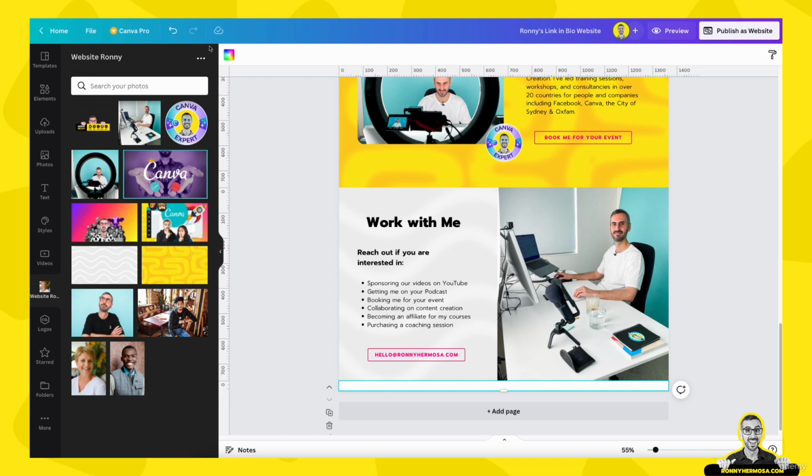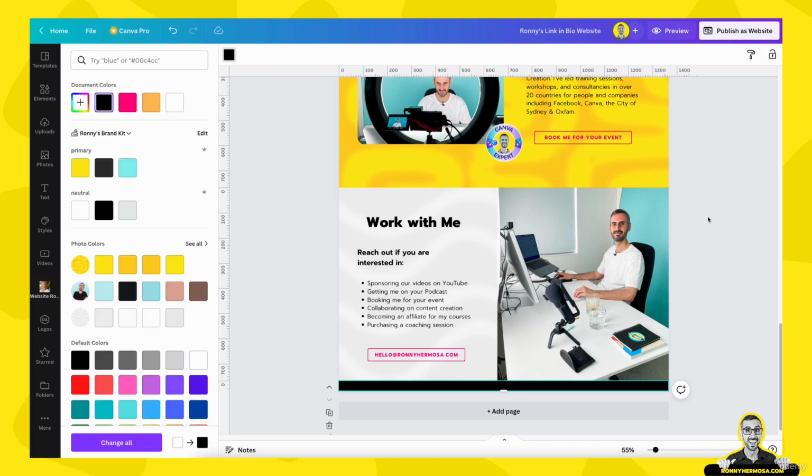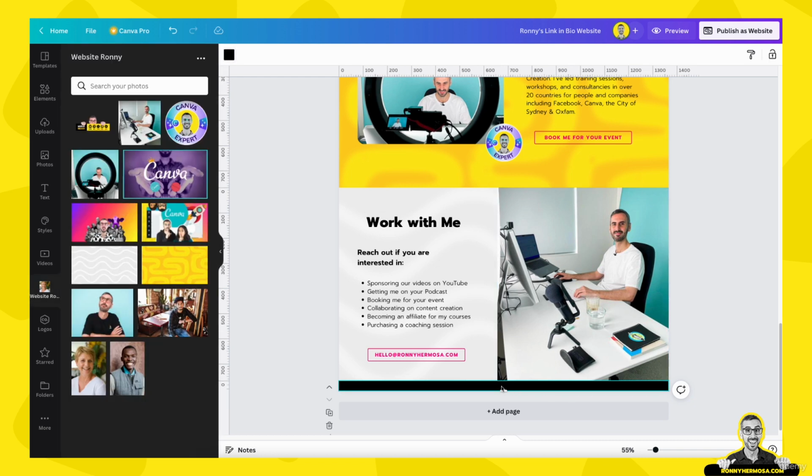I'm going to change the color to black. And I'm going to add a link here that says go back to top. Okay, or back to top. So for this, I'm just going to create a text box and it says back to top. Very simply, back to top.